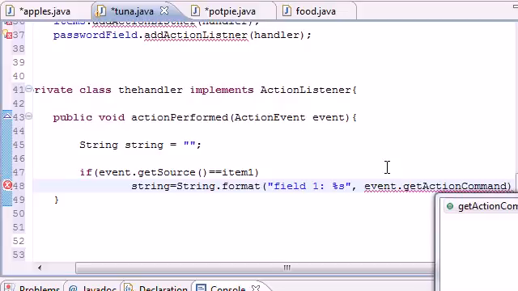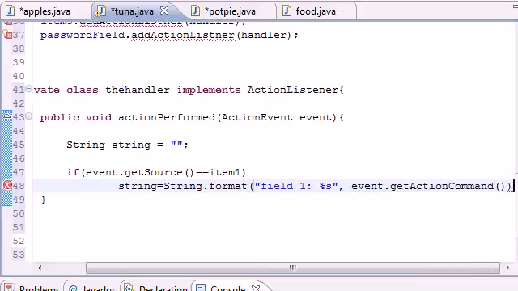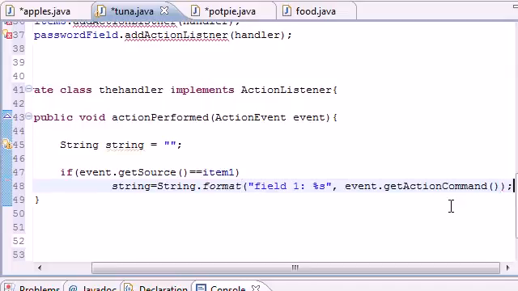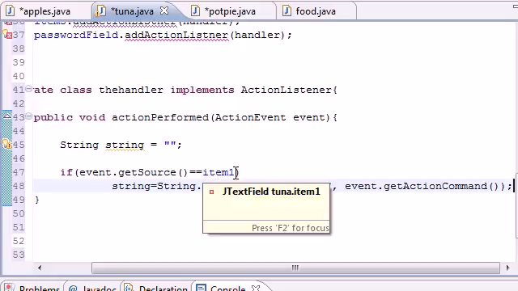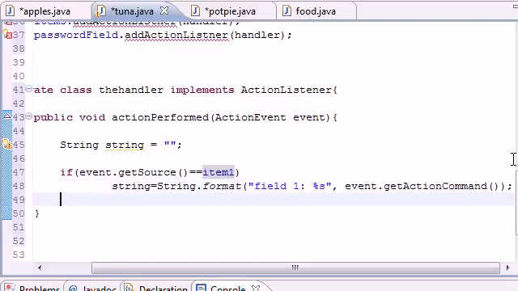Now this is the last thing in this tutorial that's going to confuse you. What getActionCommand means, after I add my semicolon, is get the text from that location. So if they type in Bucky in field 1 and press enter, what this is going to do is say, alright, your event source, you hit enter at item number 1. So what I'm going to do is put field 1 equals Bucky, and you'll see why later on. But for now, just follow with me.